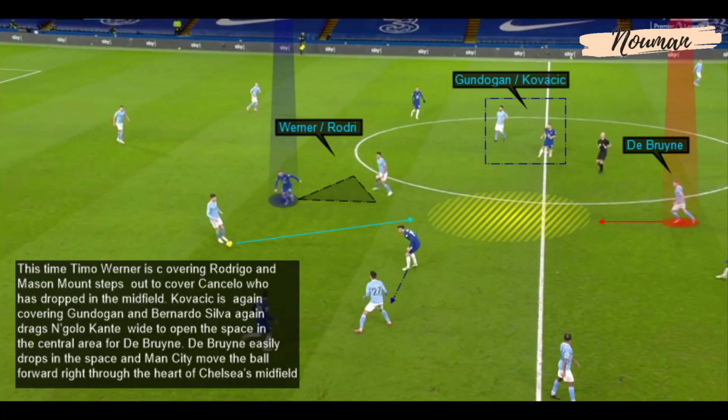This time Timo Werner is covering Rodrigo and Mason Mount steps out to cover Cancelo, who has dropped in the midfield. Kovacic is once again covering Gundogan, and Bernardo Silva again drags N'Golo Kante wide to open the space in the central area for Kevin De Bruyne. De Bruyne easily drops in the space, and Man City move the ball forward right through the heart of Chelsea's midfield.